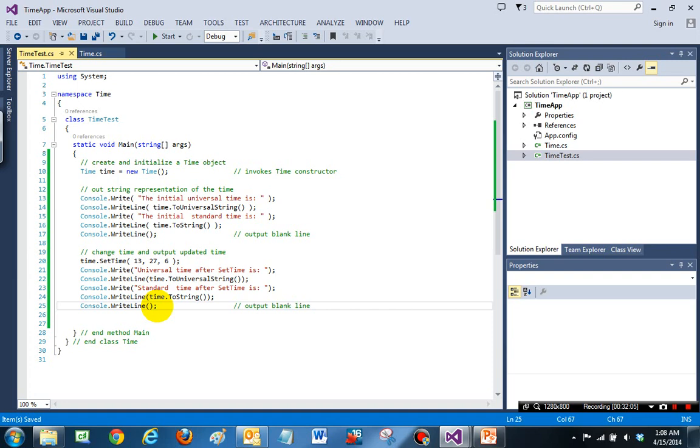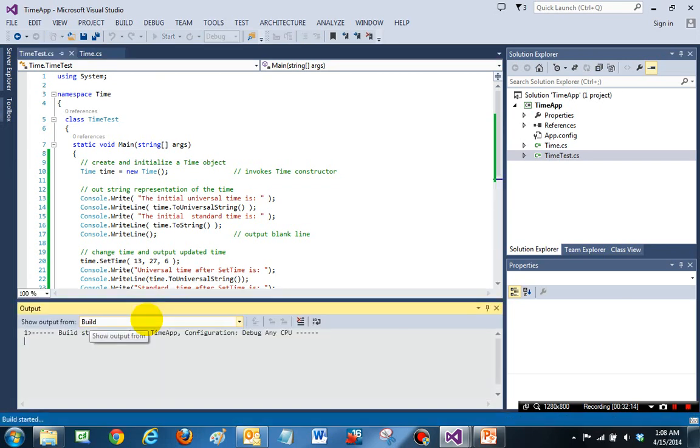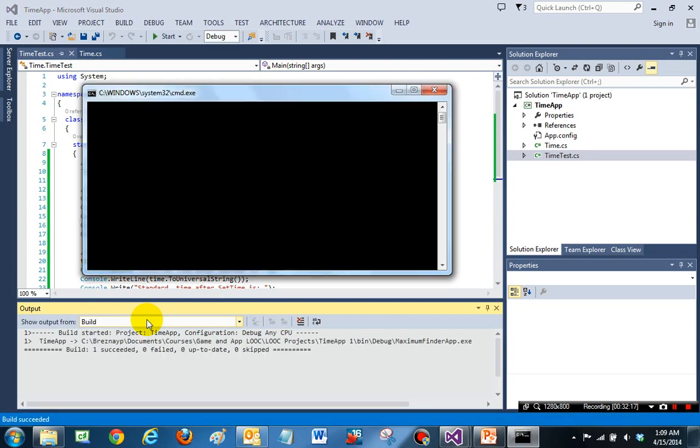So let's save our program in this form and rerun it. That rebuilds it as well as runs it. So here is our output. The initial universal and standard times are as before, and universal and standard time after set time, 13 hours 27 minutes 6 seconds as 2-digit displays, or 1 p.m.